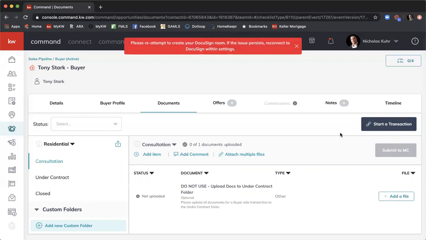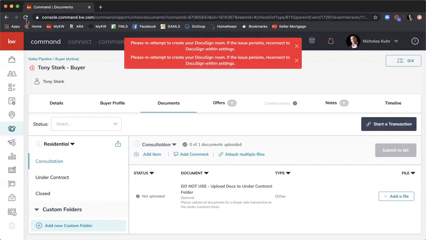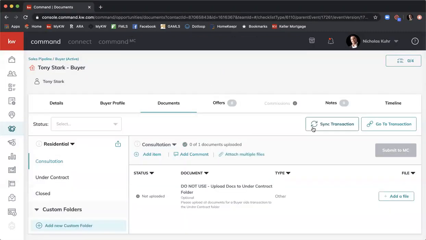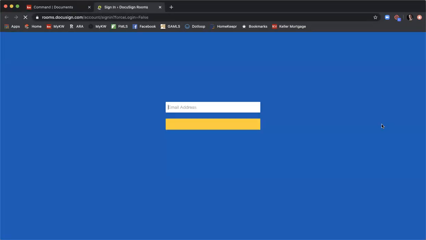All right, let me try again. Well, this is interesting. Well, goodness, the benefits of live training. Let me try to refresh it and see if it works. Okay. And let me click on Go to Transaction to see if it actually set one up.